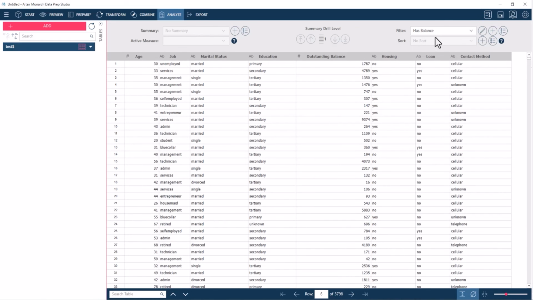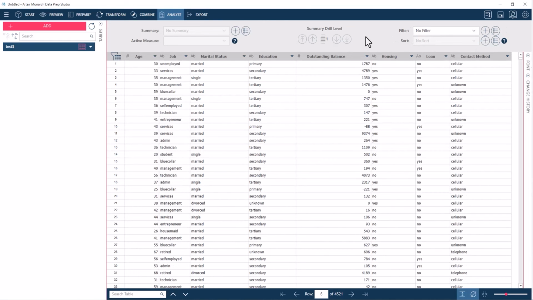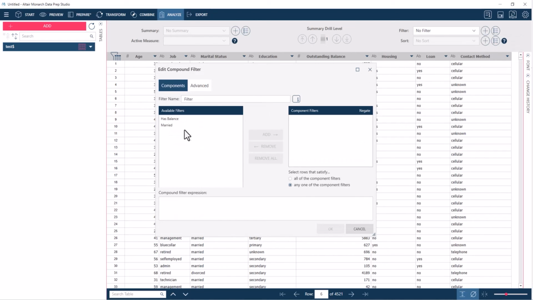Okay, you can see in my filter dropdown that I have my previous filters I've created, so I can bounce between those. But now I want to create a compound filter, which is using the criteria from those first two filters to create a new one. So I'll find the compound filter, and you can see on the menu that I actually can see my previous two filters here in my available side.